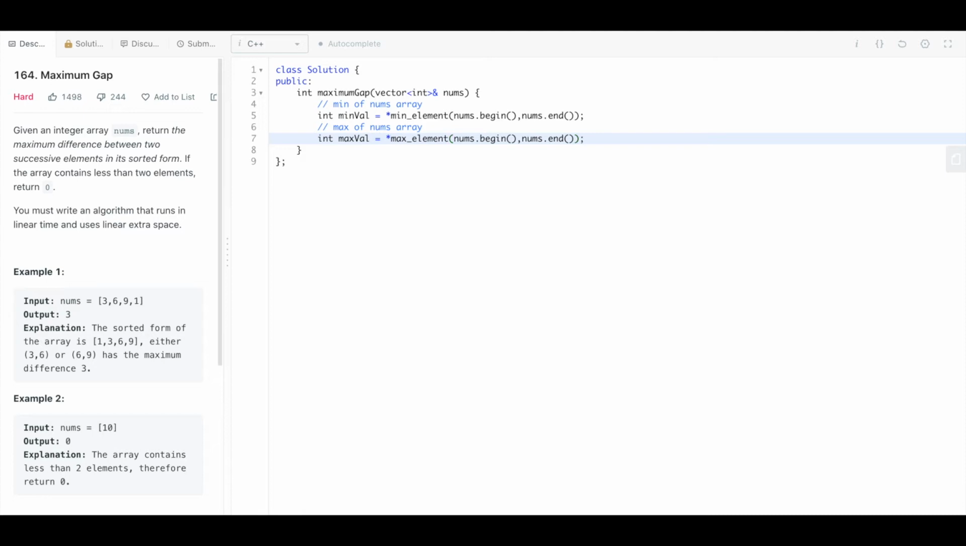Once I get the minimum and the maximum value within the array, I need to define the number of buckets. How do we define the number of buckets? First of all, let us define the size of the numbers present inside the array, so n is equal to nums.size. Then I will define a 2D vector which will keep the buckets. Let's name it bucket, and this will be of size n plus 1.